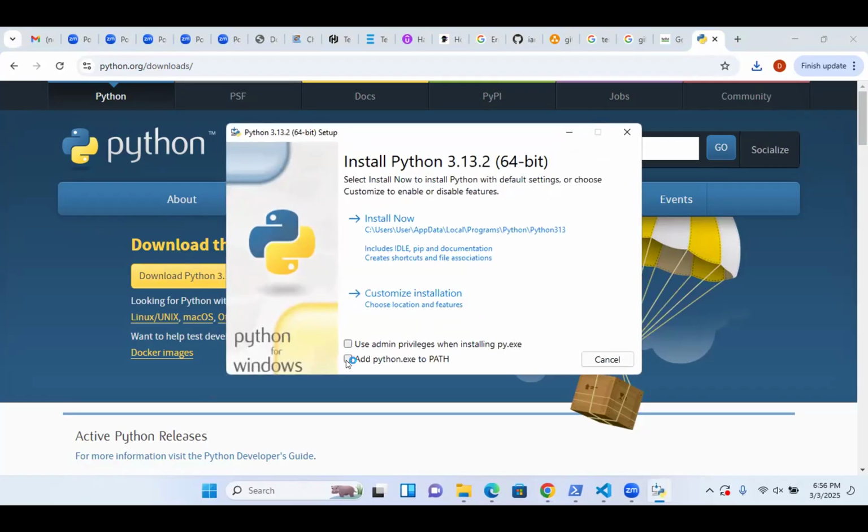This is very important. Please don't forget to check this box: Add python.exe to your path. When you do this, that means you're saying that you want to be able to run Python from anywhere. Please do not forget this step. It's super important. So add python.exe to path.